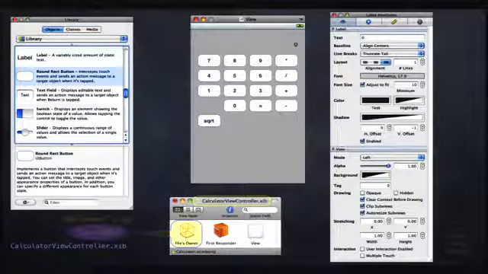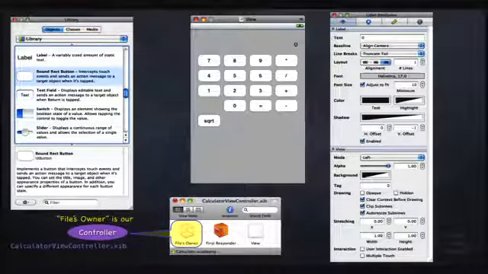One other thing to note is this little icon that says File's Owner. Very important to understand what that is. Since this is CalculatorViewController's minions, the File's Owner for this file in Interface Builder is our controller. So anytime we want to wire something up to our controller in either direction, that's the icon we're going to use. Sometimes people get a little bit confused: where is my controller? I don't see it. It's the File's Owner in this file.